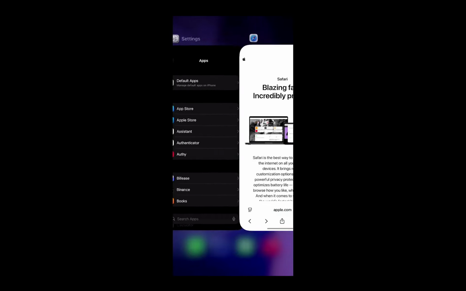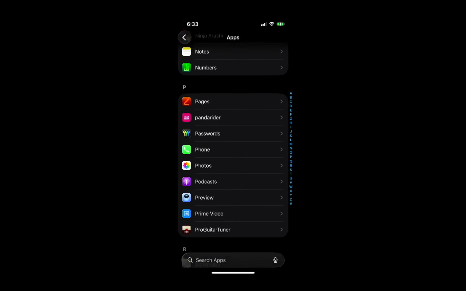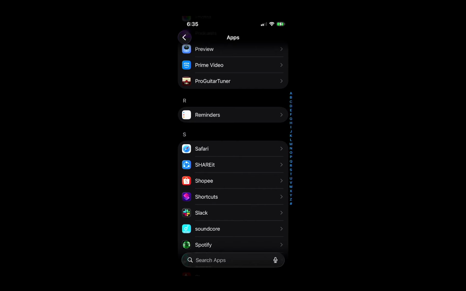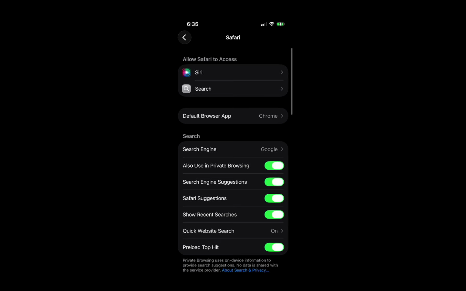Another effective fix is clearing Safari history and website data. To do that, open Settings, go to Apps, then Safari, and tap Clear History and Website Data. This can solve problems caused by corrupted cache or stored website files that are preventing pages from opening correctly.